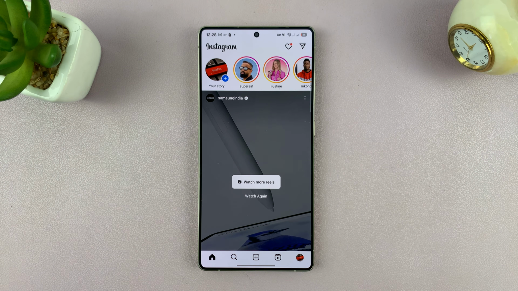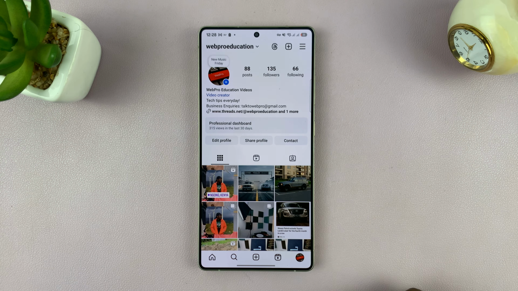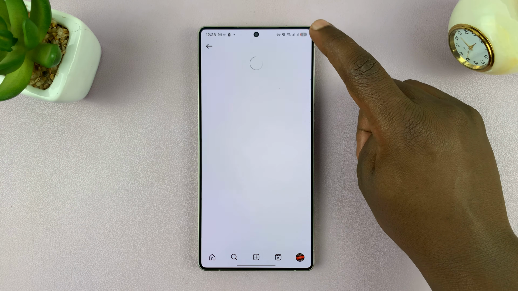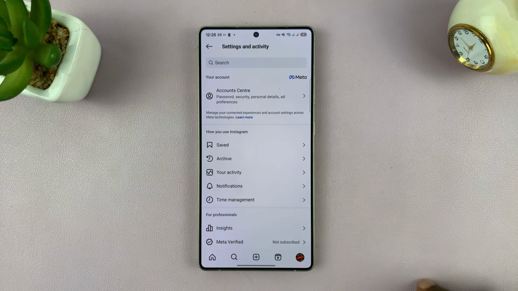So let me show you how to delete scheduled posts in your Instagram account. So go to Instagram and tap on your profile icon in the bottom right corner. That should take you to your profile page. And then tap on the three-line button in the top right, and that should open settings and activity.